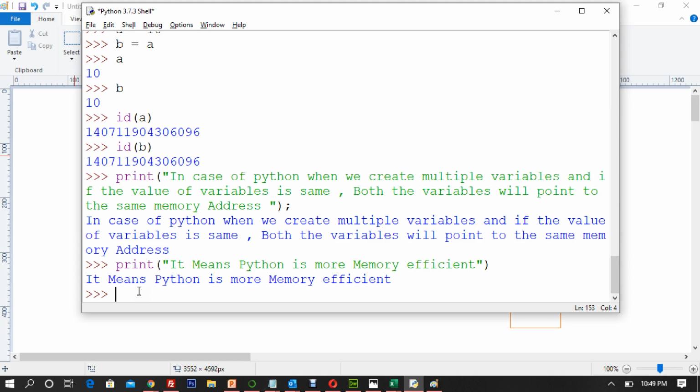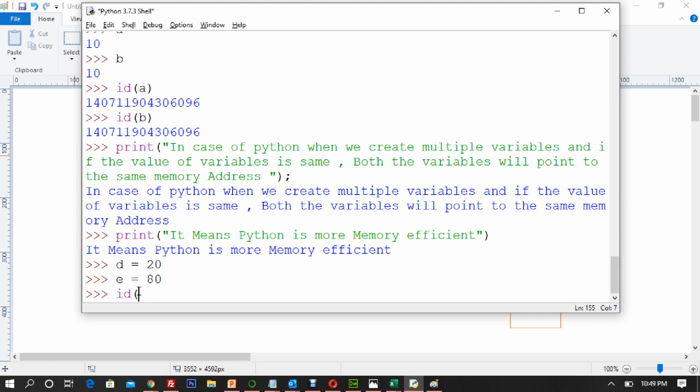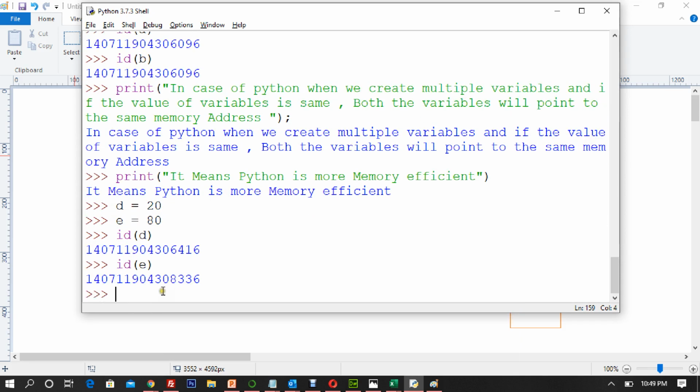Which is not the case if I say d is equal to 20 and e is equal to 80. If I ask for the ID of d, I get a different one, and if I ask for the ID of e, I get an absolutely different one. We're getting two different IDs, which was not the case here, where we got similar IDs. Remember, in Python, when we create multiple variables and the value of the variables is the same, both will point to the same memory location. It means Python is more memory efficient, hence proven.